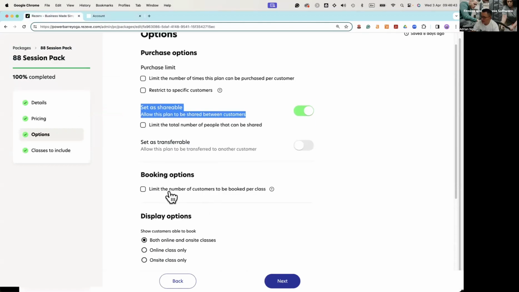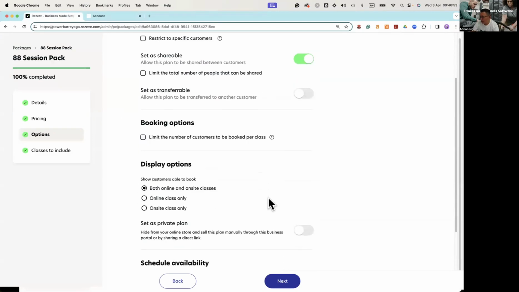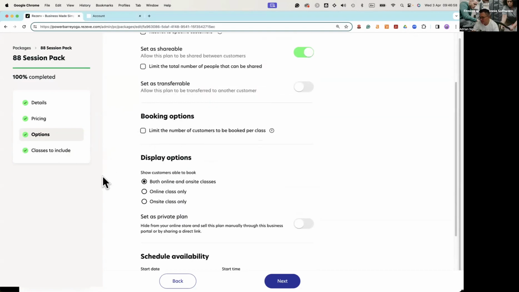We also have the ability to do group booking so that your customers, your clients can actually bring friends along, and you can set a limit to how many friends they can bring along. Okay, the group booking is also under our business tier.